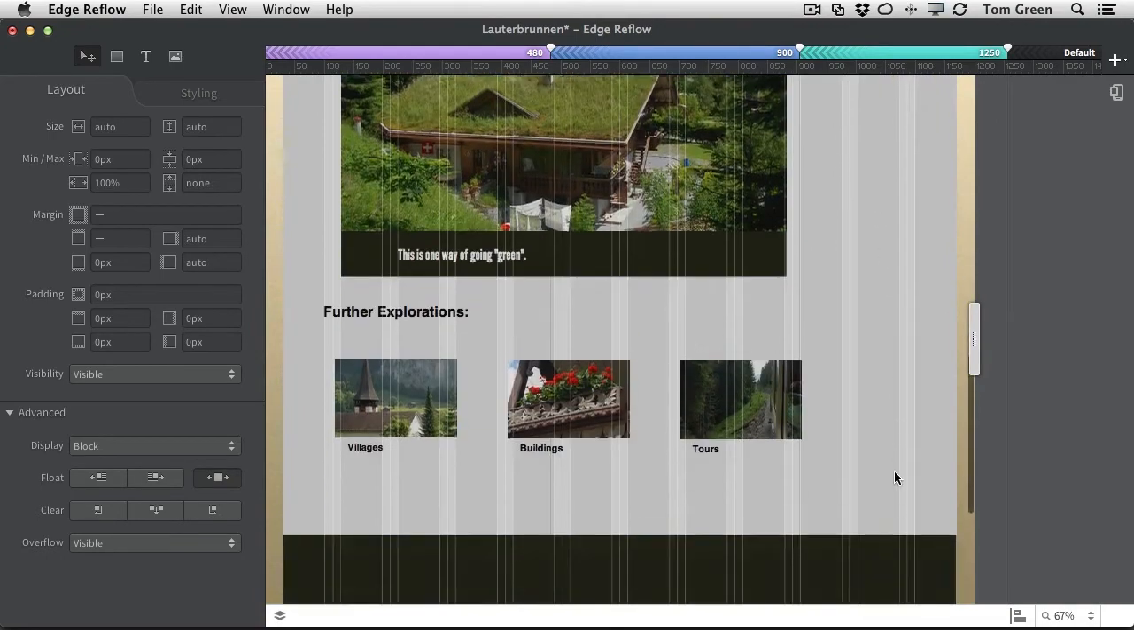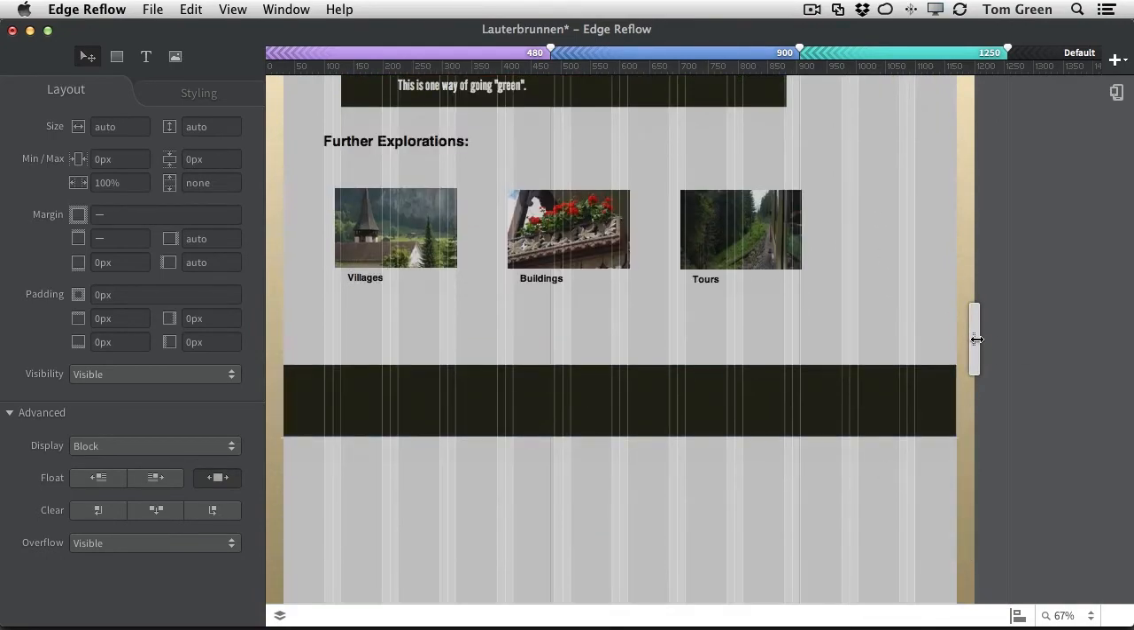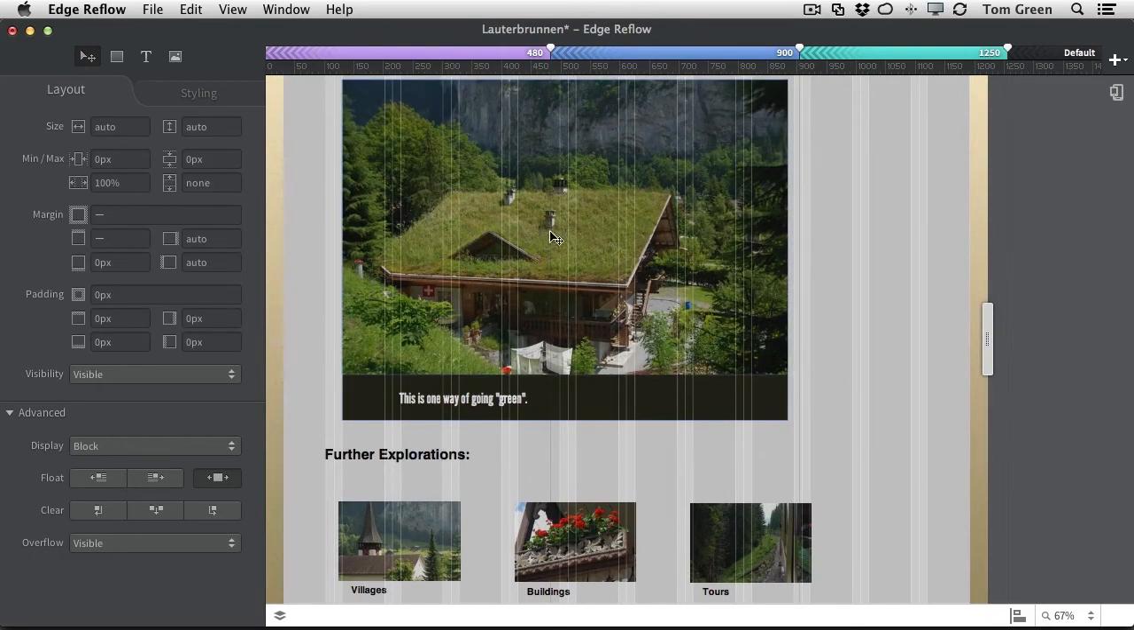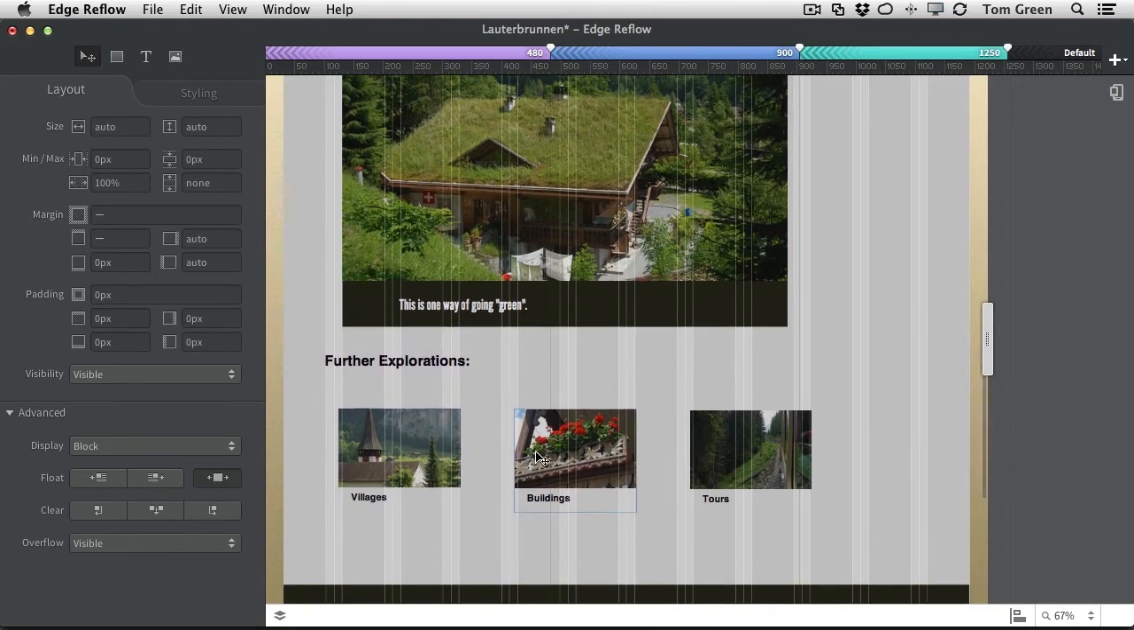The sidebar disappears and moves down here. Now the reason for that is quite simple. Everything was going to go banging into this image here, so I decided to move it all down. Now one of the interesting aspects of Reflow that I find extremely useful is the ability to group elements.